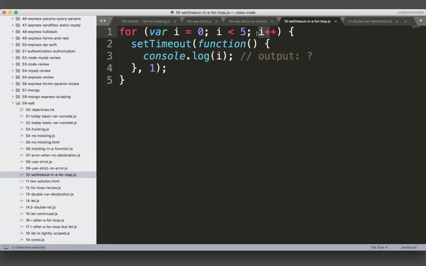Don't think about it too deeply. All I was trying to convey here was that this won't happen in ES6. That's what I'm trying to convey to you. That's the purpose of showing you this.